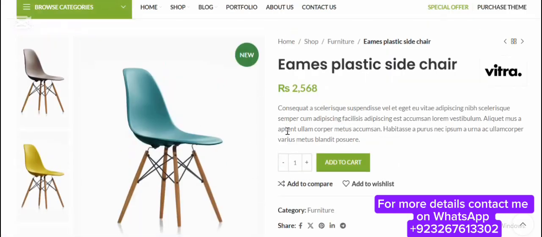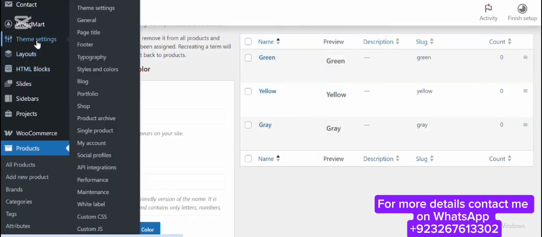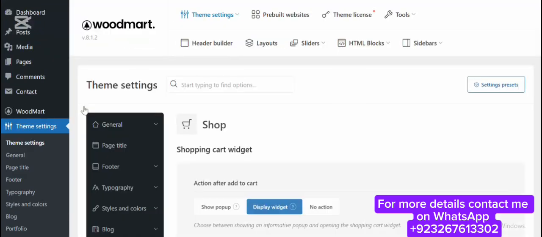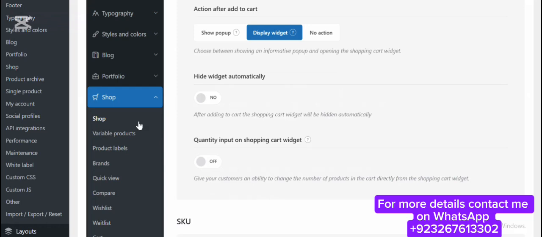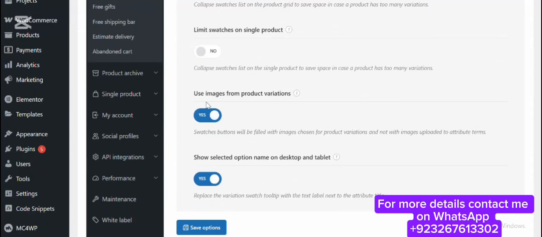In this product I want to add some attributes. So first go to theme settings. Here you can see, go to theme settings, click on the shop, variable products, and you need to enable the option use images from product variation.